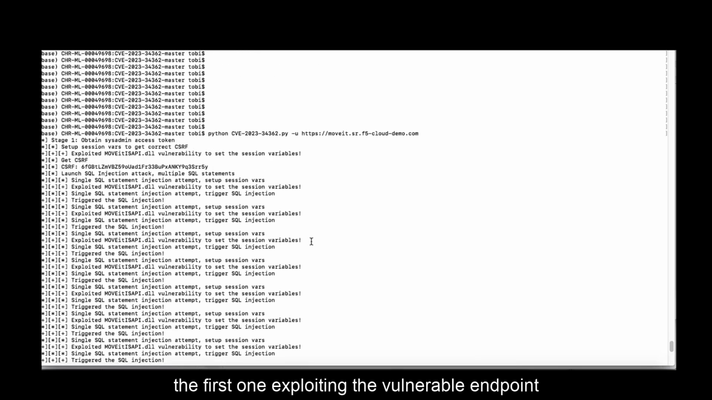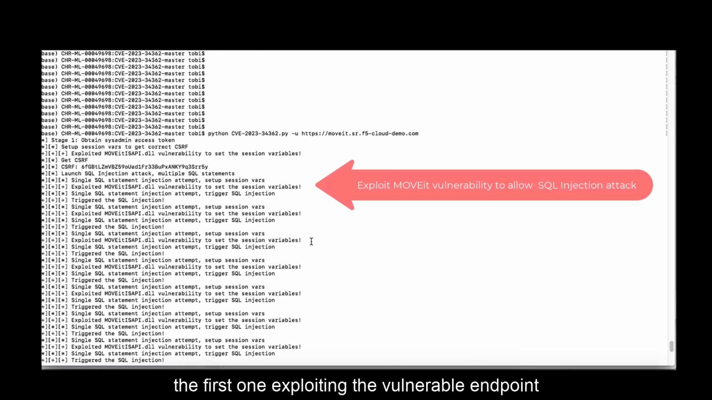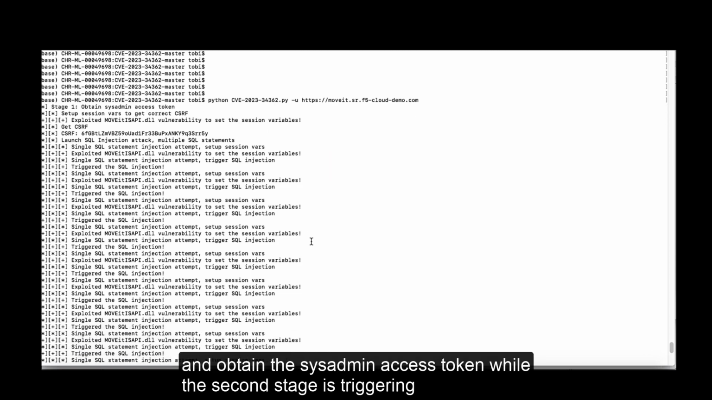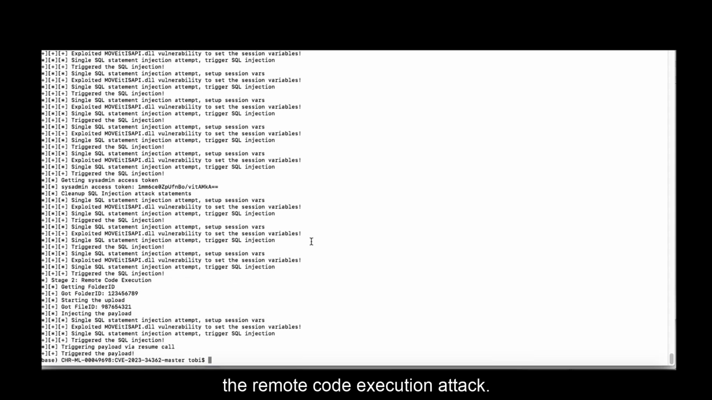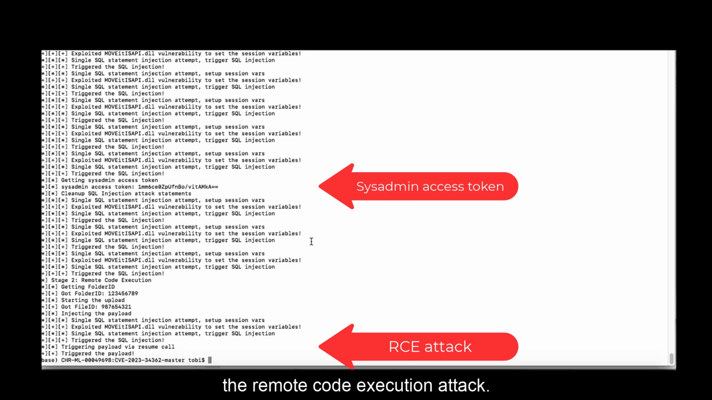You can see the two stages of this attack completing successfully. The first one exploiting the vulnerable endpoint to facilitate the SQL injection attack and obtain the sysadmin access token, while the second stage is triggering the remote code execution attack.